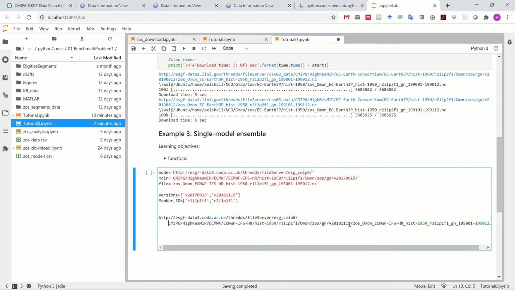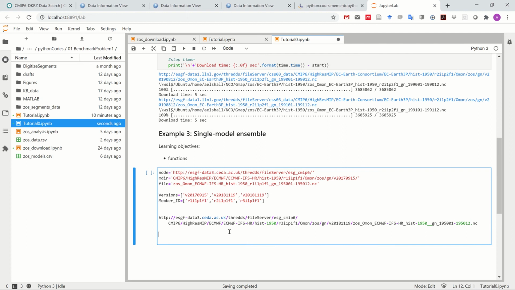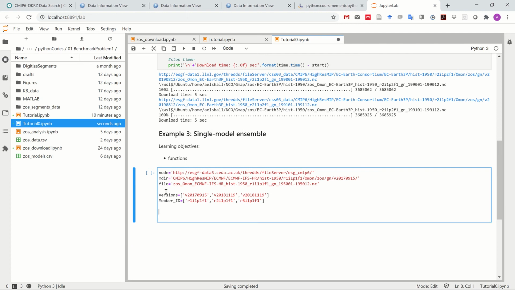Okay, so these are the versions that we are interested in. Put the version here. And then this is for this realization here. So here, this is realization number 1. This is the version of this realization. Realization number 2. Realization number 3.